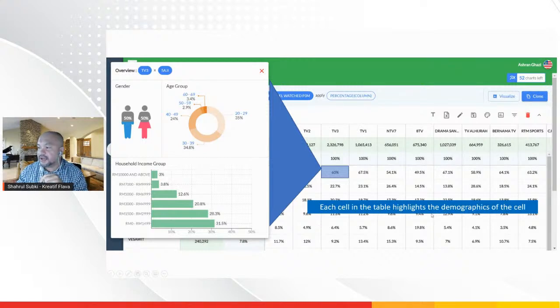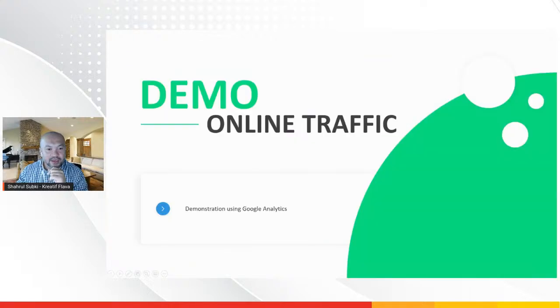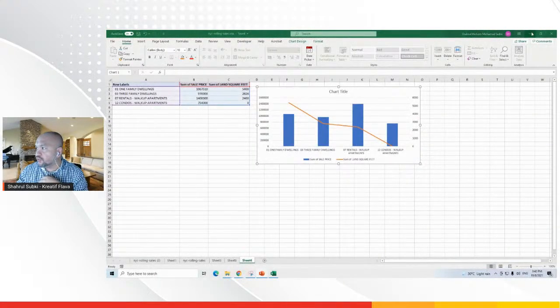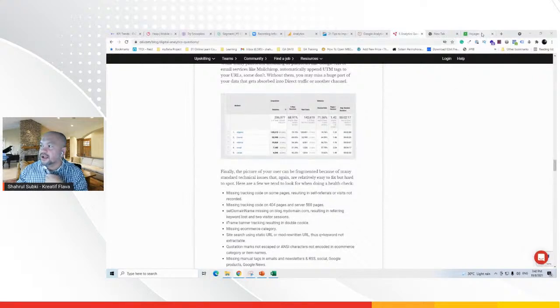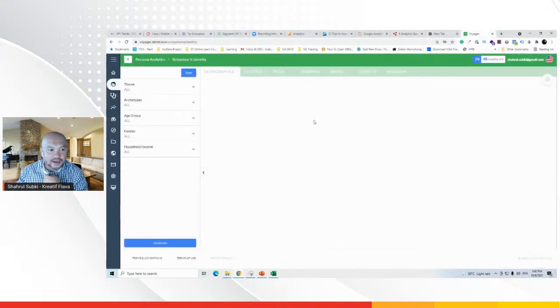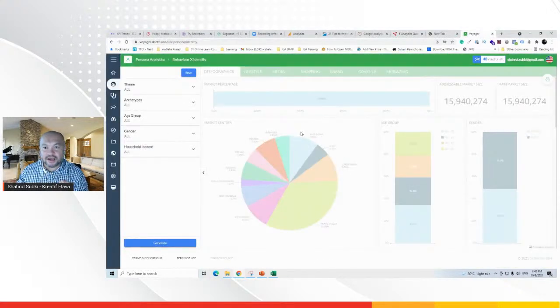Each cell in the table highlights the demographics of the cell. So from here, I'm going to have an online demo, but I intended to do Google Analytics, but then we'll see if we have enough time. So what I'm going to do is show you the tool first, because Google Analytics has already been shown in the previous presentation. So okay, this is the tool.